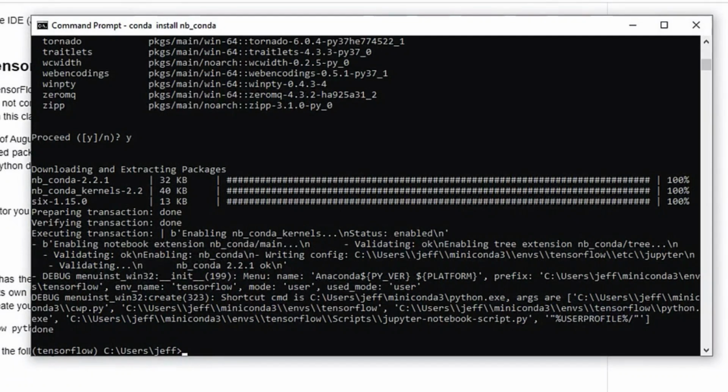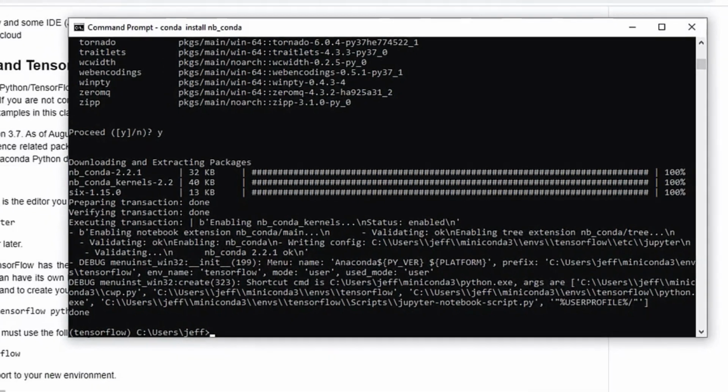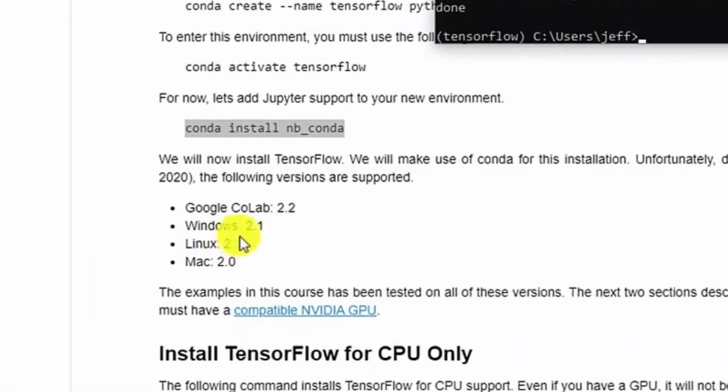Now, as of the recording of this video, we're right around the TensorFlow 2.0 to 2.2 version. The platforms that we're dealing with in this course are Google Colab 2.2, Windows 2.1, Linux 2.2, and Mac 2.0. Generally, I found that Mac is the most behind as far as what Conda has released for TensorFlow versions, and Linux and Google Colab stay practically neck and neck, and are the more current ones.